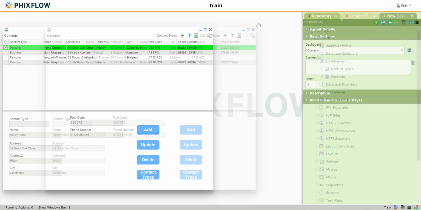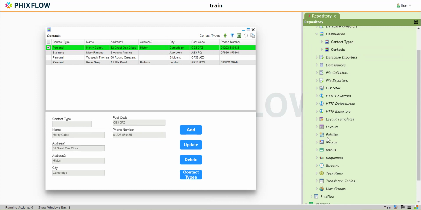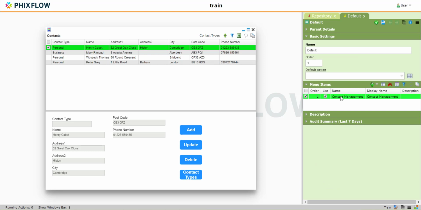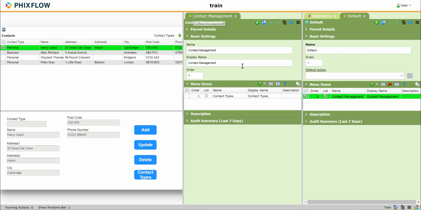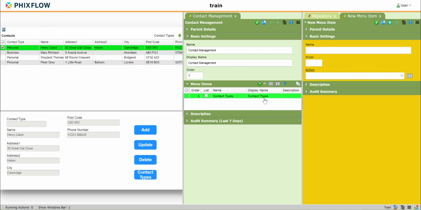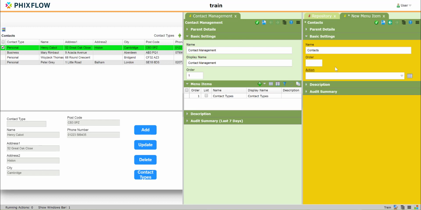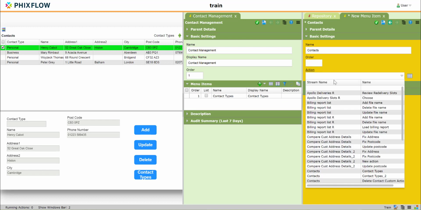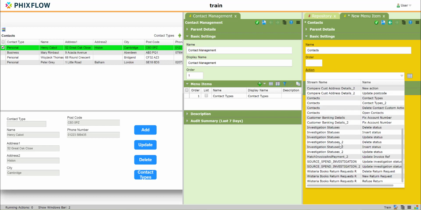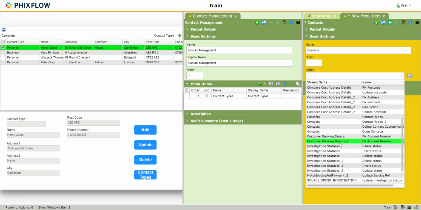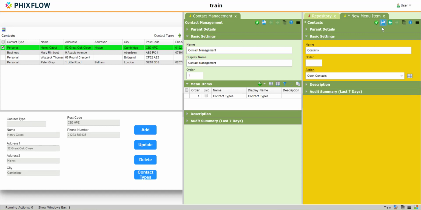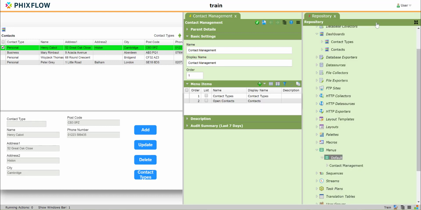We'll save our action. Now we need to go back into the menu and create a new menu item. Here we can select our new action. Look for the long descriptive name, Open Contacts. So each of these menu items simply opens a new dashboard.